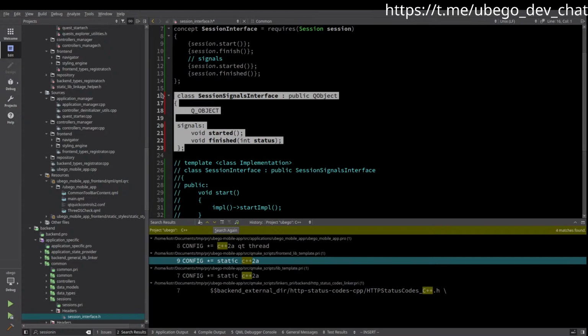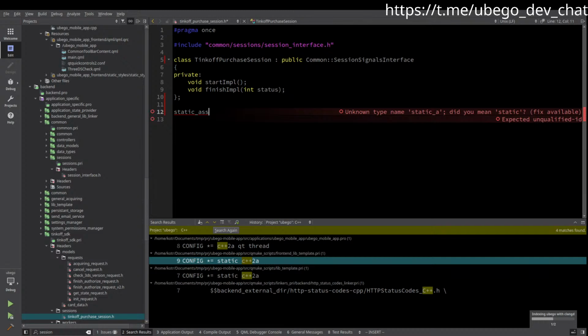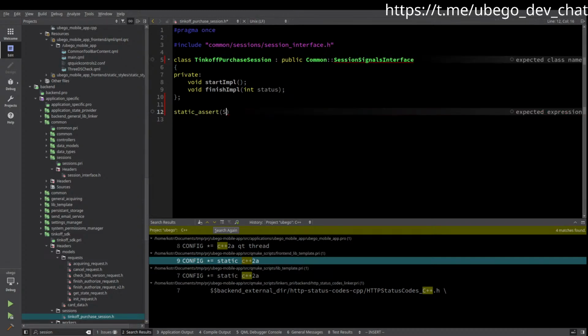I'm not sure if it is possible to write something like this: static assert. So we want to have session interface. Okay, it's called common session interface, called purchase session, and probably I have to place this in the class scope.